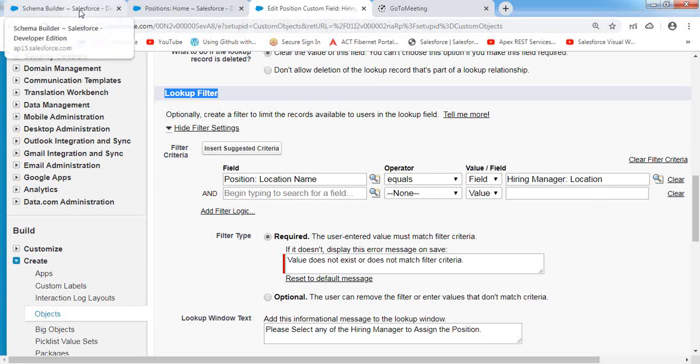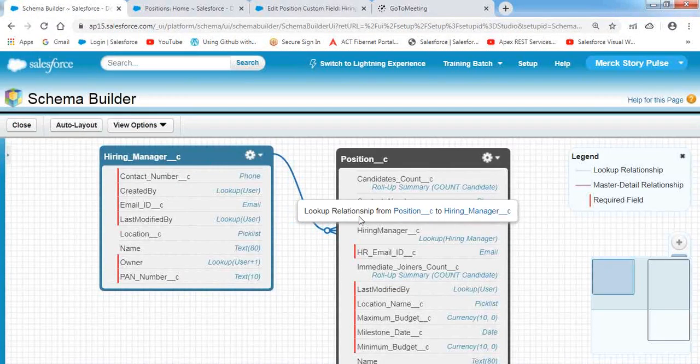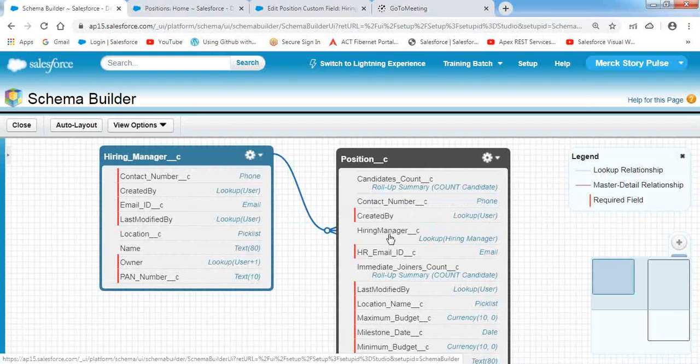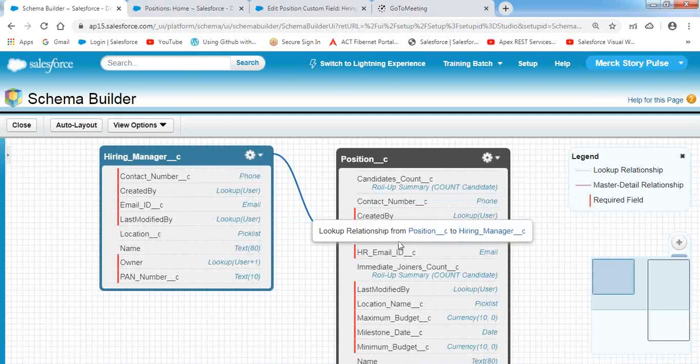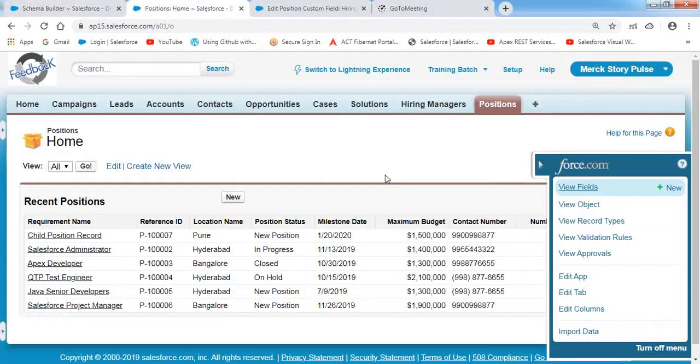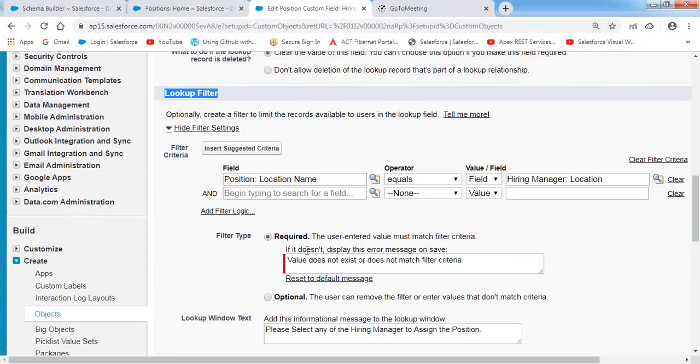So at that time we need to map those values. Whenever we are creating the related record, please take care about this kind of lookup filter. If you pass a hiring manager with the location Hyderabad and a position with the location Chennai, it will give you an error message: the record cannot be accepted because a lookup filter has been configured on my position object records. On this field, there is a lookup filter which expects the position location value and the hiring manager location value to be exactly the same. If both are different, the lookup filter will fail. It won't allow you to create your records.